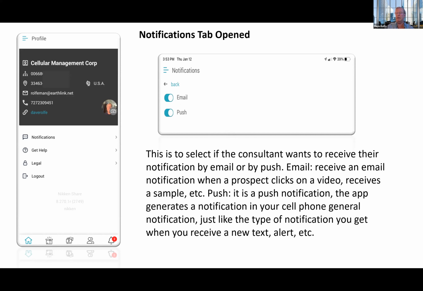So by email, you receive an email notification when a prospect clicks on a video or receives a sample. So if you send them something, they click on it, it sends you back an email that they've opened it. If you have push notification, it sends you a text saying they've opened it. So for me, I've got both of them on. I want to make sure I receive any alerts and notifications. And that's as much as I'm doing with that one.